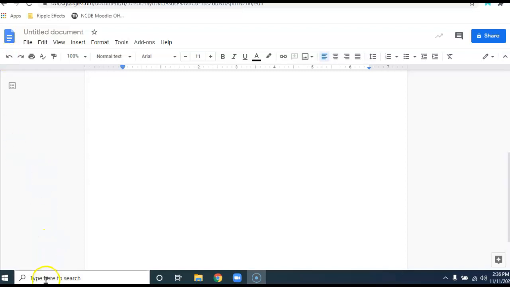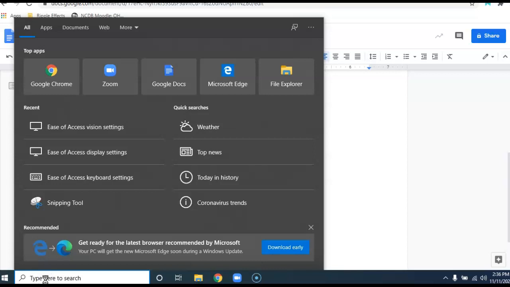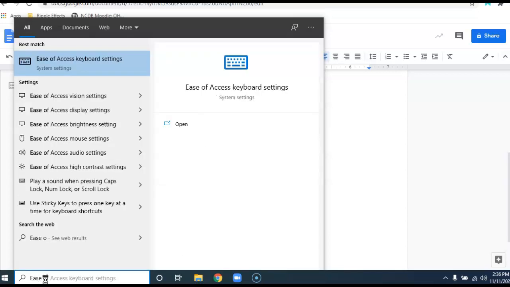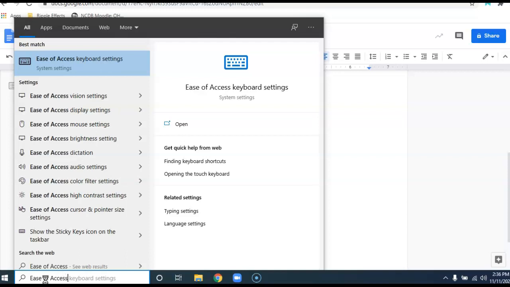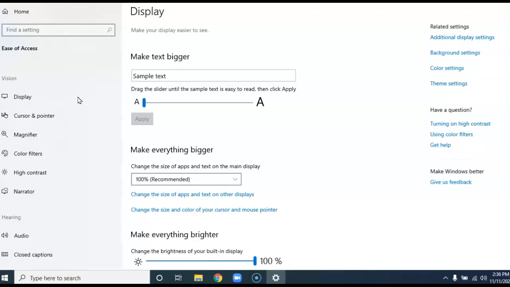I'm going to go down to my search bar and simply type in the words ease of access. You can see it populates right here, and I'm going to go into the vision settings. Once it comes up, you can see I can change my display, my cursor and pointer. I can set a magnifier, which will be covered in another tutorial. I can add color filters, or I can use high contrast. Narrator will also be covered in another tutorial.